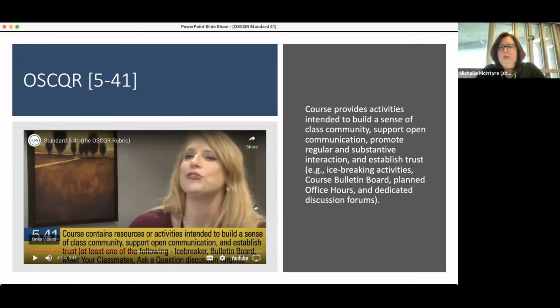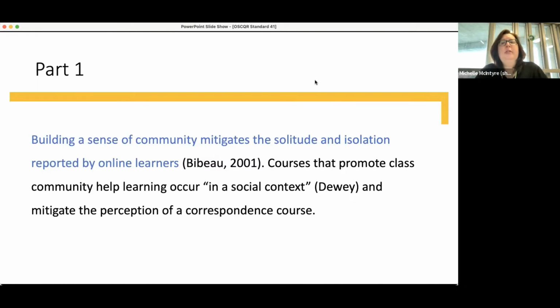But the general idea overall is that we need to provide a community feeling, social connection within the course, as well as establish trust and rapport with the students in order for them to continue to perform at high levels. So let's take a look at the actual wording for each part of this standard.